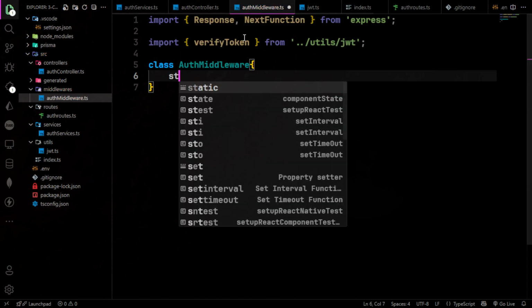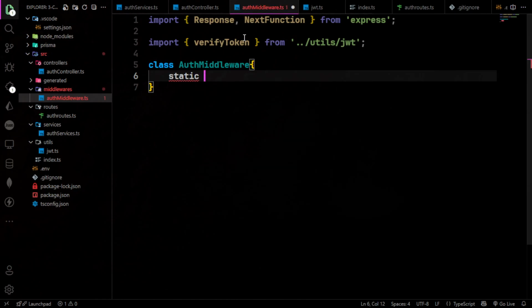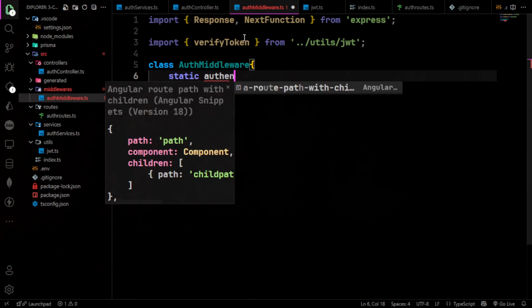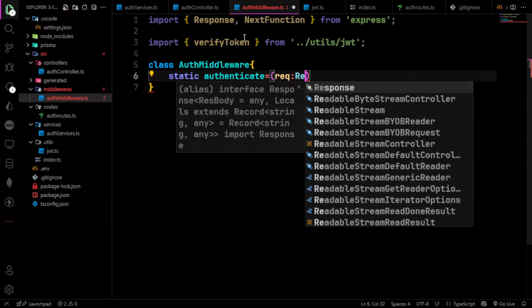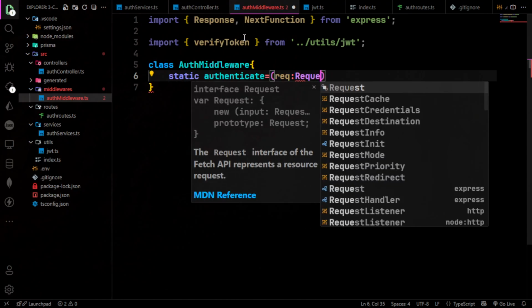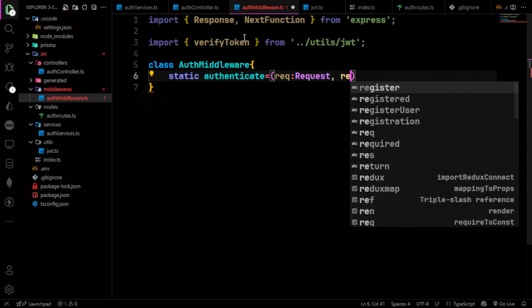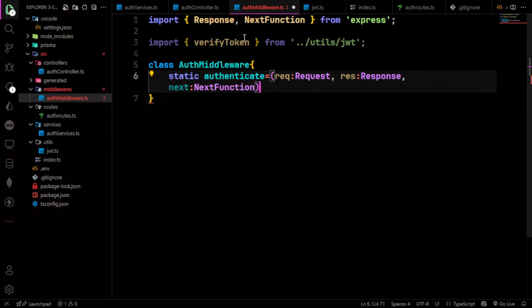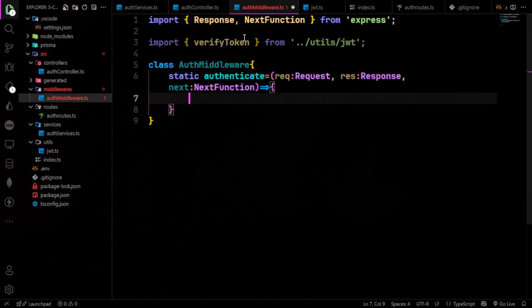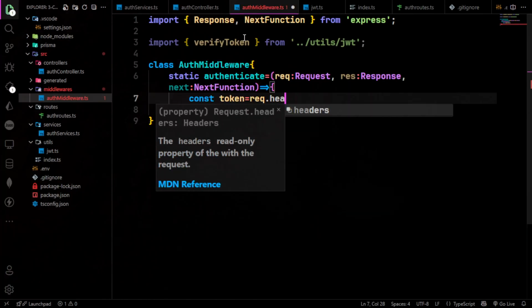I will create one static method, authenticate, and it will require a request, and then a res for the response, and then the next function. const token = req.header.